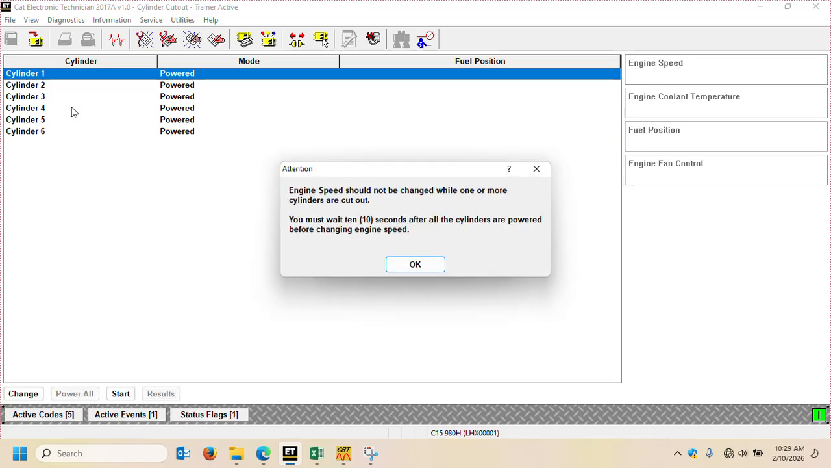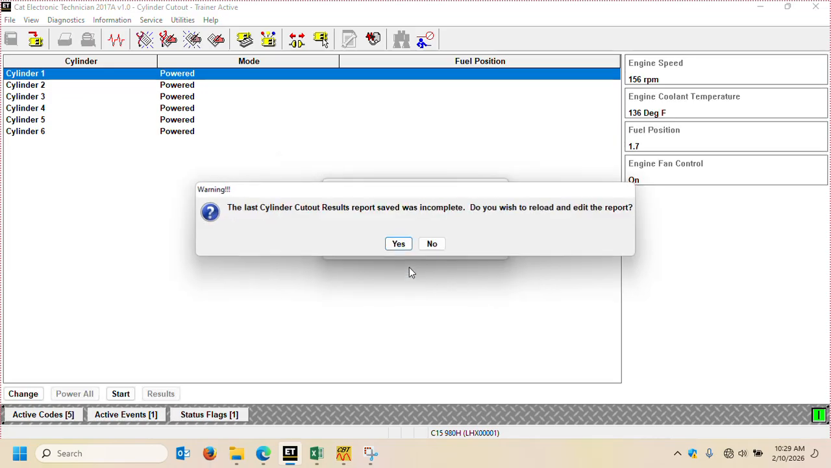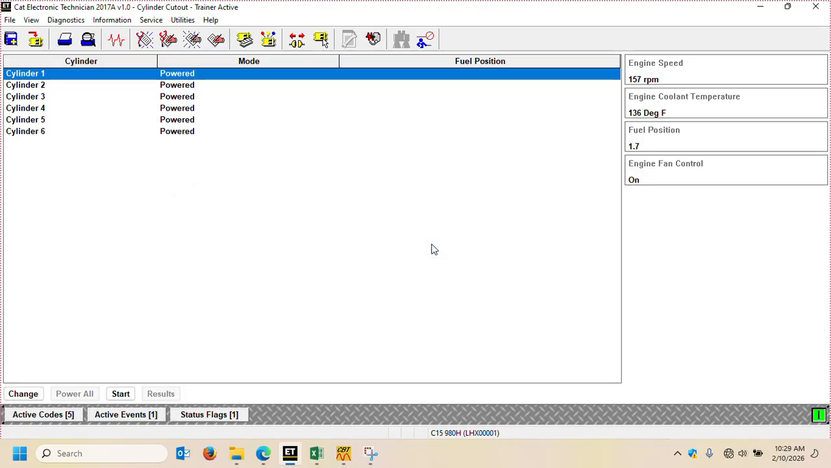Cylinder cutout test is very helpful to carry out when you're having a rough running engine or low power from the engine. You can carry out this test to tell if a particular cylinder is having a problem, which could be that the injector is leaking too much, there is no compression, or the liners have a problem. So the cylinder cutout test does not really mean that the injector is bad, but could be other components in the cylinder.